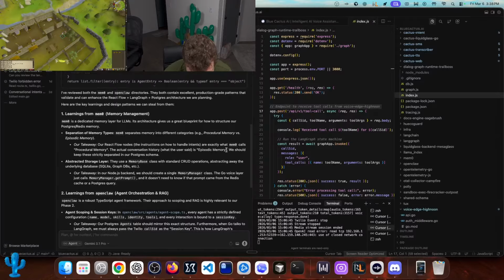Okay, here's an interesting thing, guys. You've got the instructions on how to handle intents. There's a term called procedural memory. So I guess the intents are kind of like a procedure, right? And then you have what the user said, which is episodic memory. So it's kind of interesting to think about memory with this new terminology. That's actually the first time I've heard this. I've heard episodic memory, but I wasn't really certain what the context or the meaning of that was.